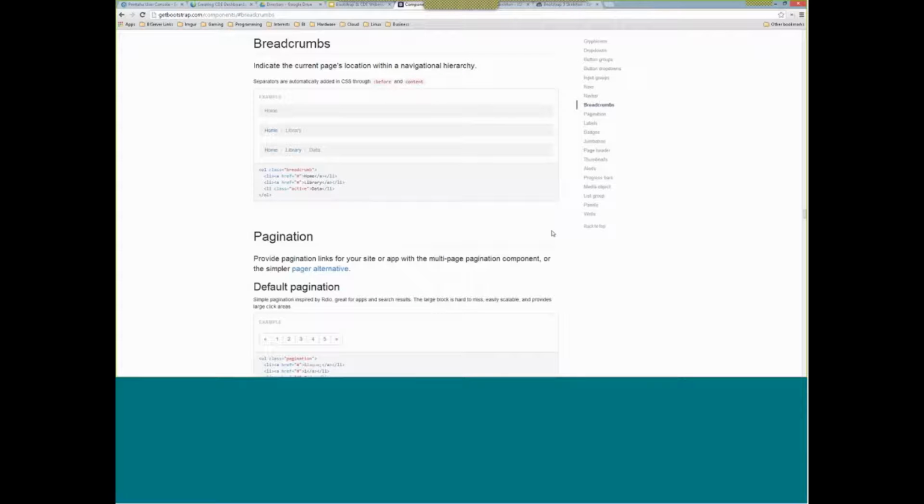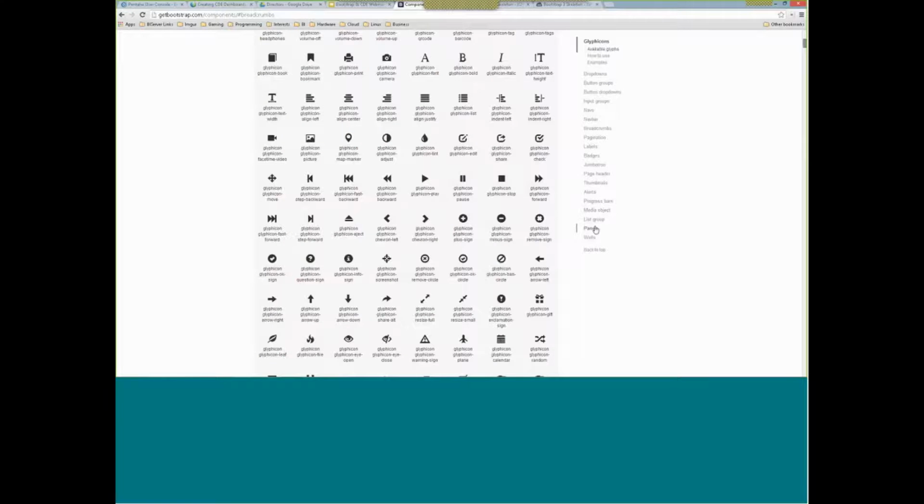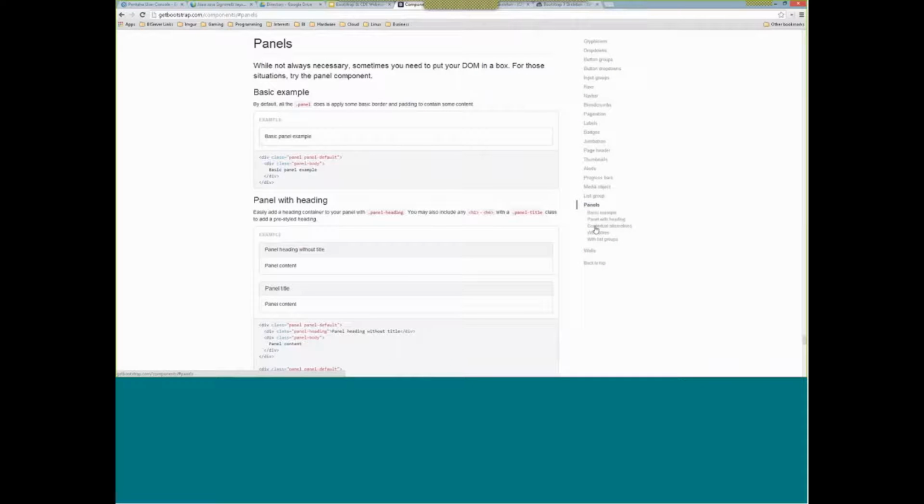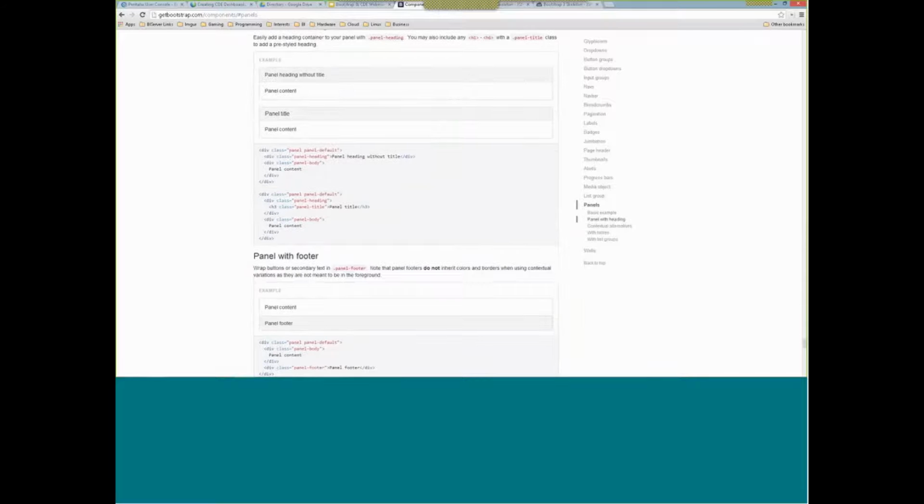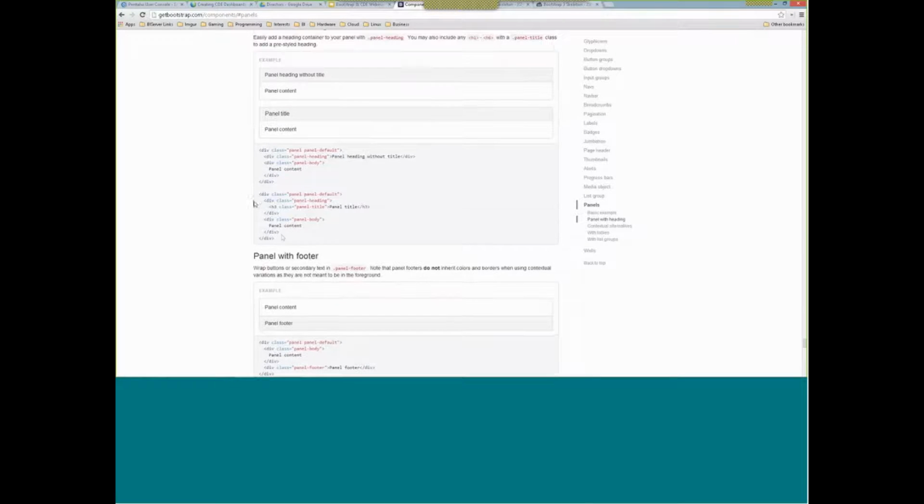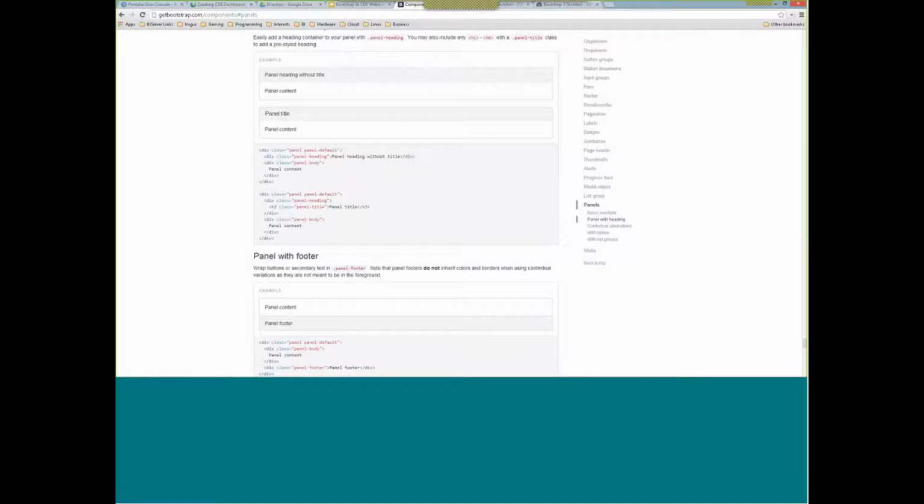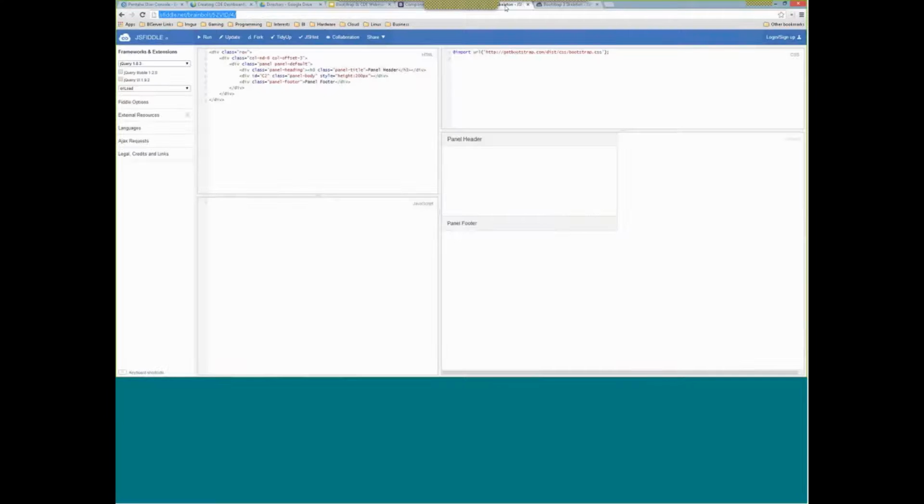If I look at the main website for Bootstrap, I can see at the bottom they're called panels, and it shows us how to build a panel with a header, a content area, or a header and a footer, and we can see the HTML that we would need to write if we wanted to build that. What I like to do is copy this HTML and edit it. I use JS Fiddle to edit my HTML. I test what it's going to look like first, and then I copy it later.